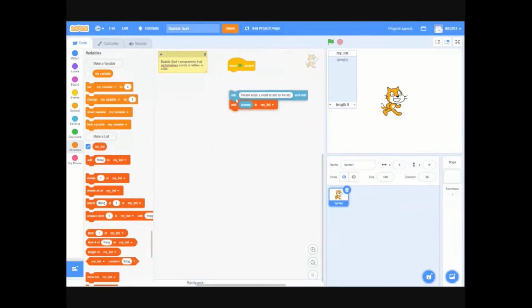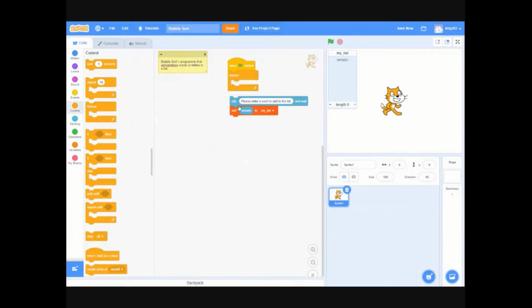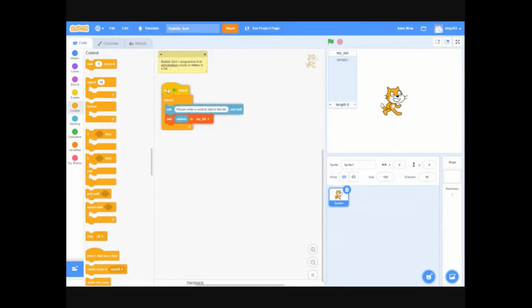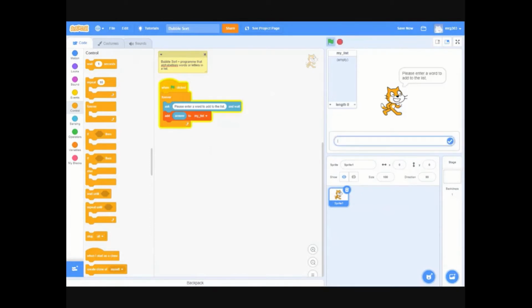And then I want to put this into a loop so it's a lot easier to enter words or letters or whatever. So I'm going to go over to Control, and I'll just grab a forever loop, because I just want to loop this right here. So we've got this little block right there. And when I click the green flag, you'll see it says, please enter a word to add to the list. We'll just do testing, 1, 2, 3. Okay, so that's all working.